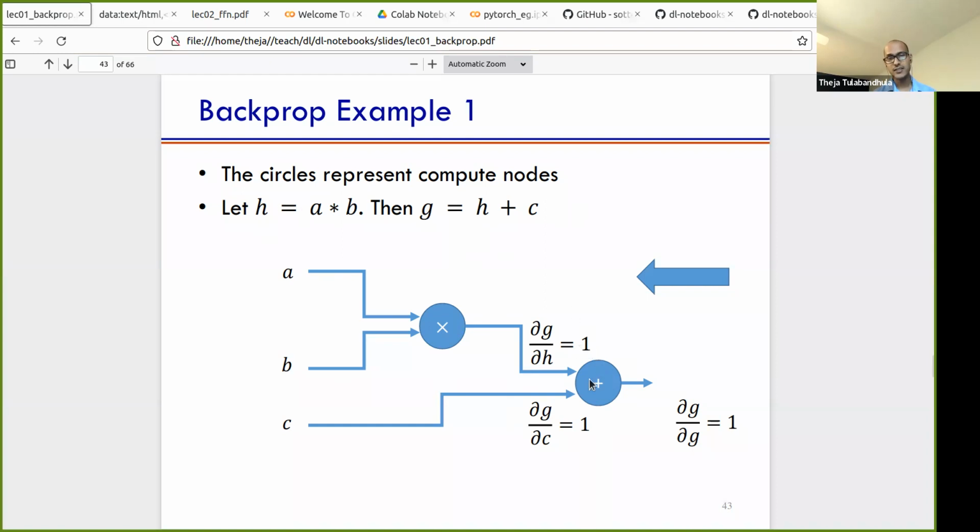So what's the local gradient of g with respect to h? It's 1. And similarly, what is the local gradient of g with respect to c? It's equal to 1, right? So you can see, how much does g vary when h varies by 1? It's 1 unit, keeping everything else constant. That's the definition of gradient, right?